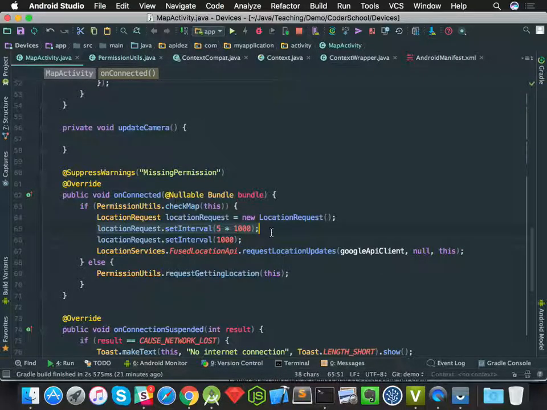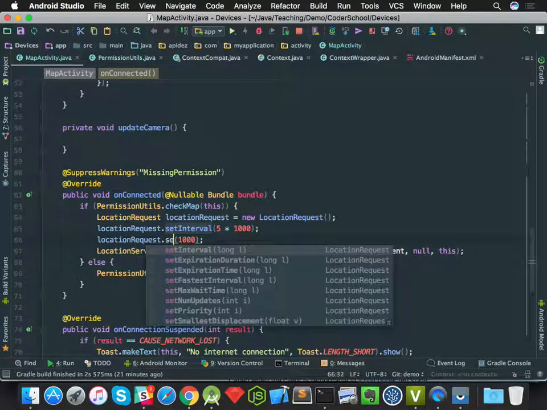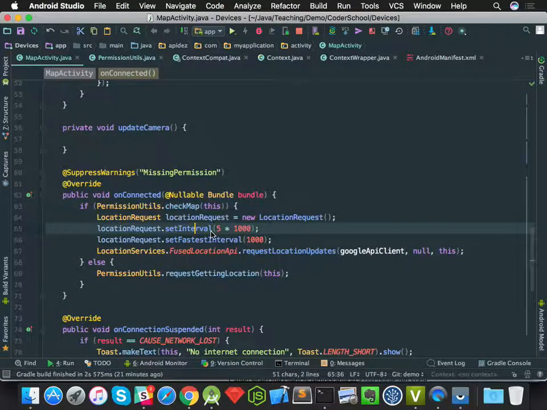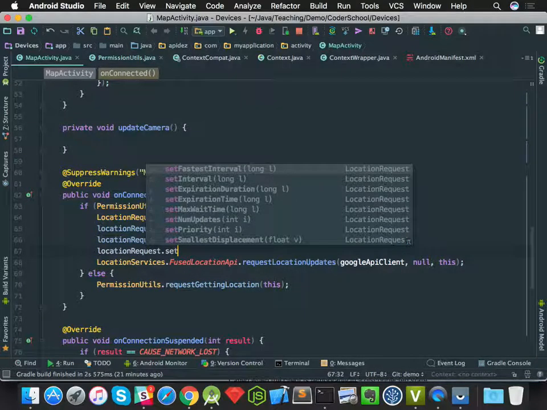So who knows how the set interval is different from the fastest interval? What is the difference and how does it work? Does anyone know the interval and the fastest interval? What's the difference? Okay, I don't remember these well.